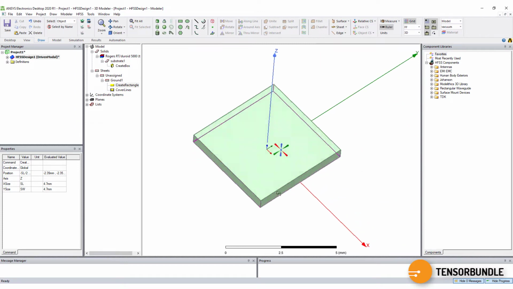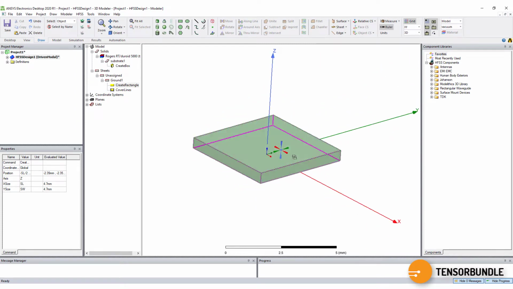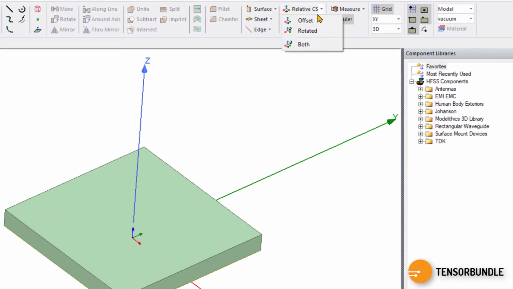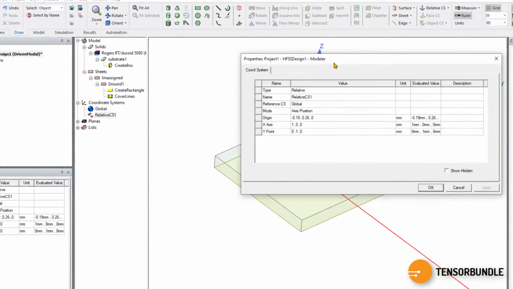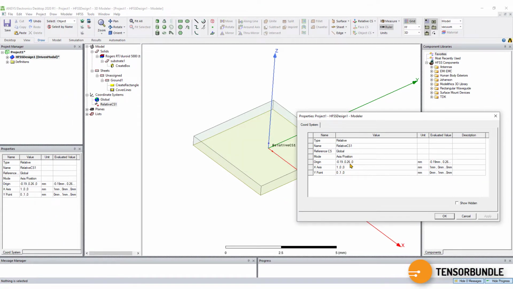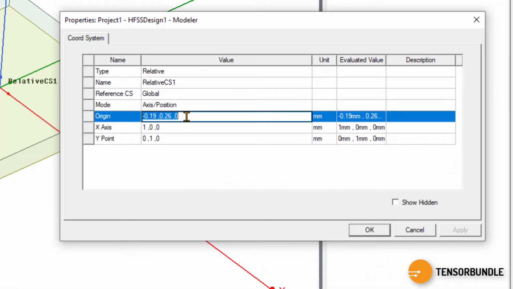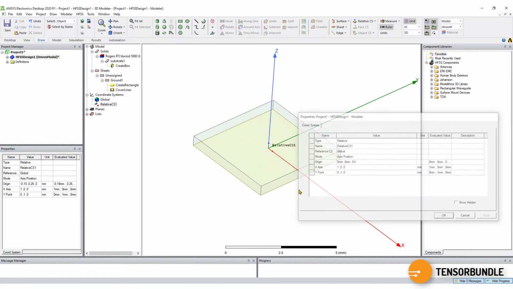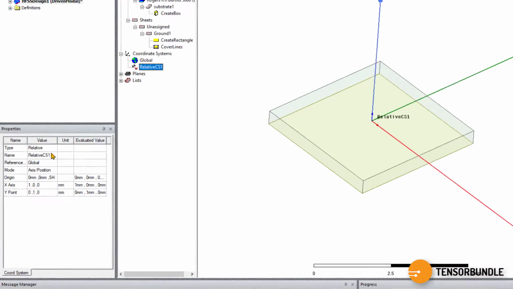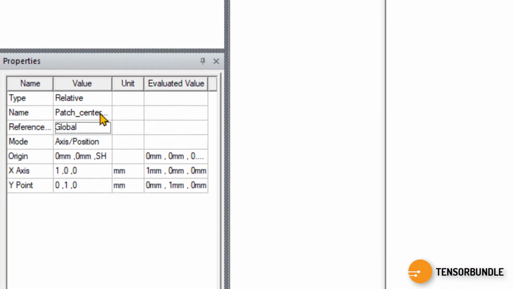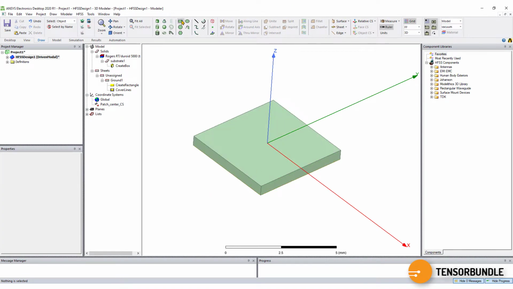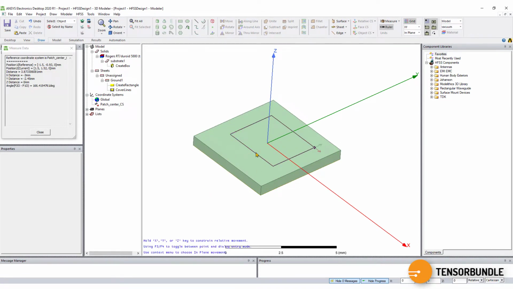Now let us create the patch on the top of this substrate. So in order to do that, let's transfer the coordinate system from the back side to the top side. And you can precisely control the transformation from this coordinate system. So it should be 0, 0, SH. Okay. And you can name it like patch center CS. And this is our patch.